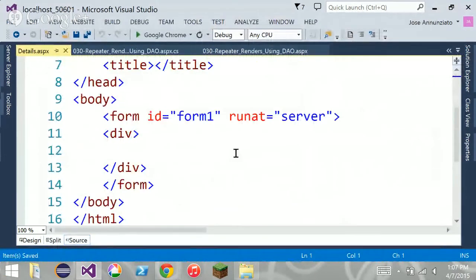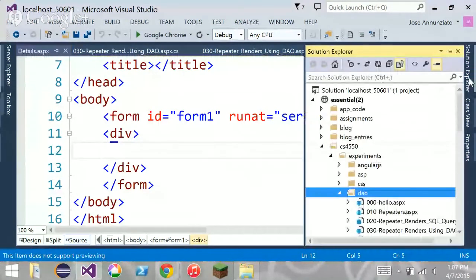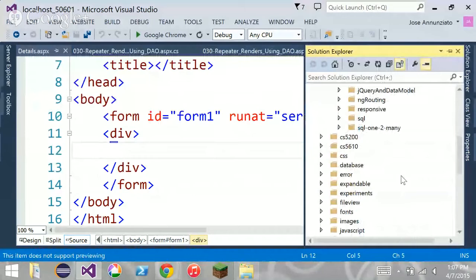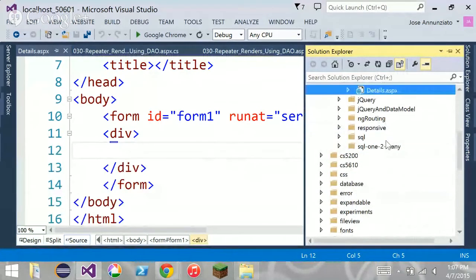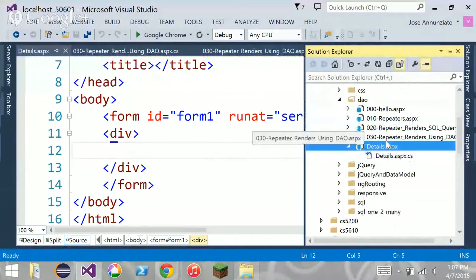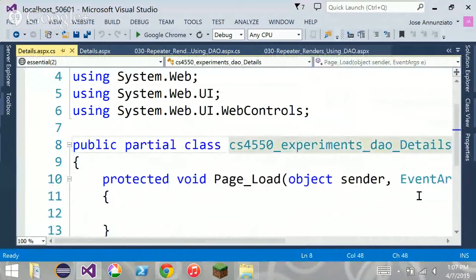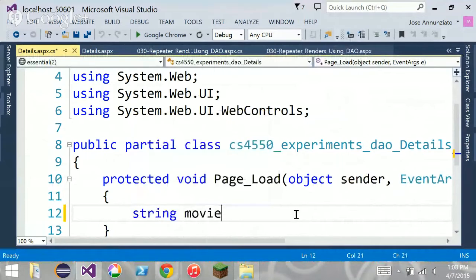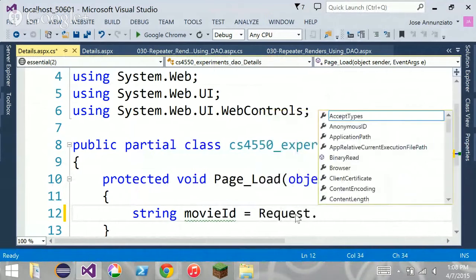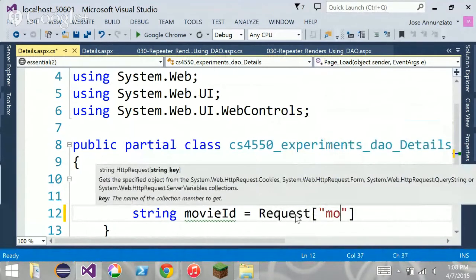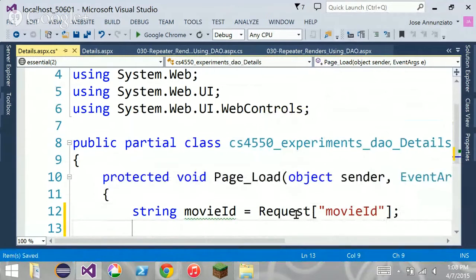And what do we want to do here? We want to render the details of that movie, right? So let's go fetch it in the code behind. What we want to do is grab the movie from the ID. So here's a page load. Let's grab the ID of the movie from the request, right? So it's string movieID, and let's grab it from the request. I think it's called movieID. Now we have the movie ID.